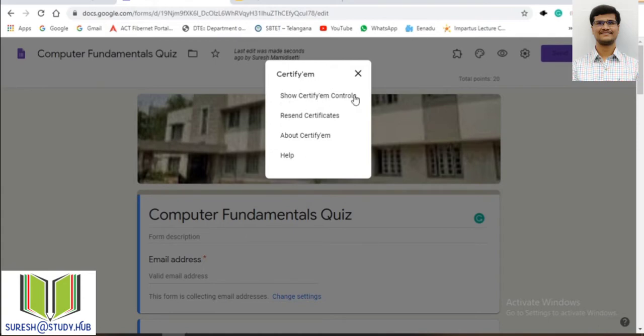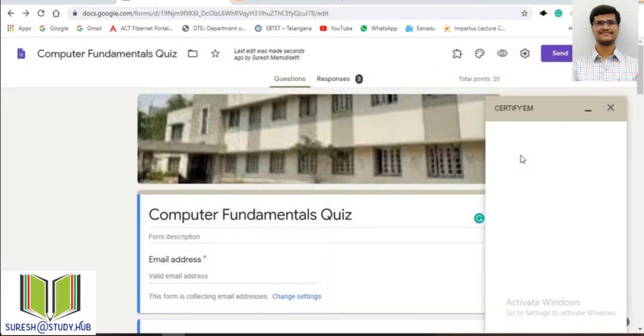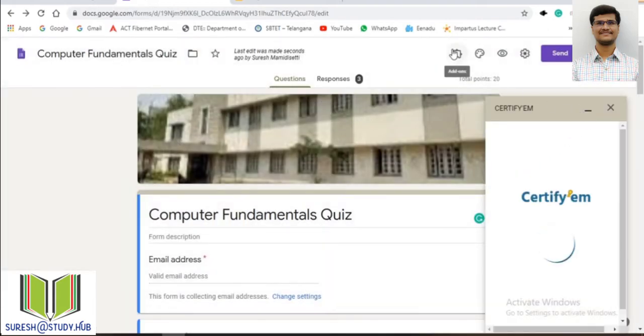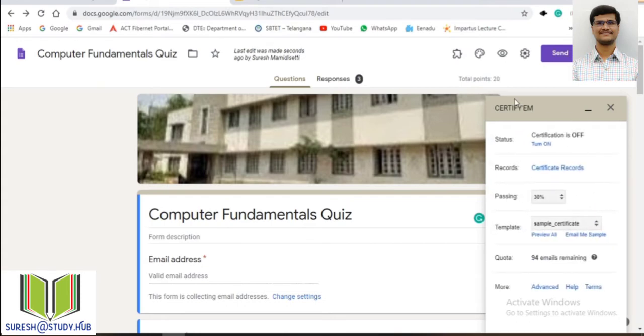That is show Certify M controls, resend certificates, whether you want to resend the certificates to the students. And if you want to know about Certify M, then you can see here about Certify M. Or you can directly show this Certify M controls. Click on Certify M controls. For every add-ons, you will get like a chat box. Here, you have to know some controls over in the Certify M.